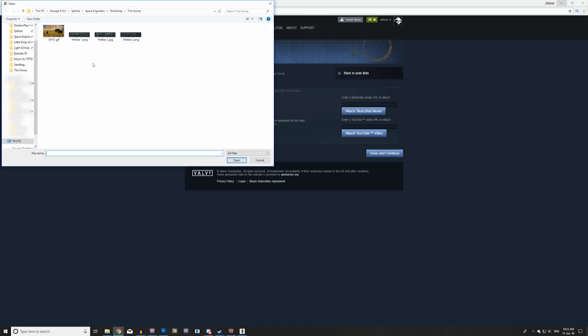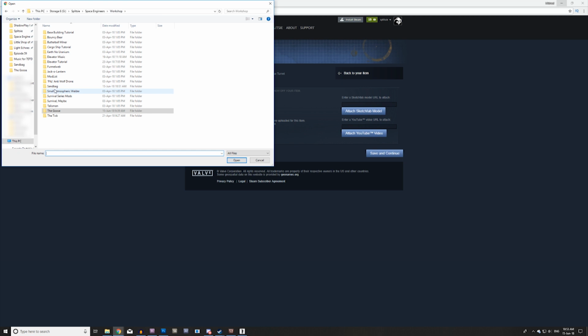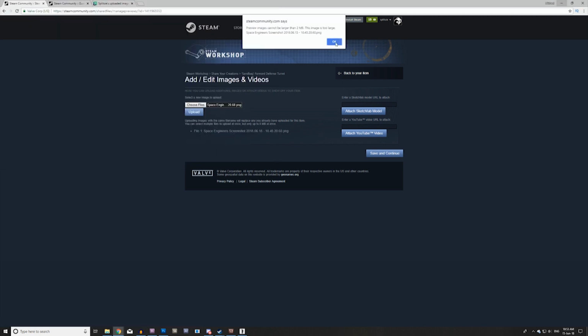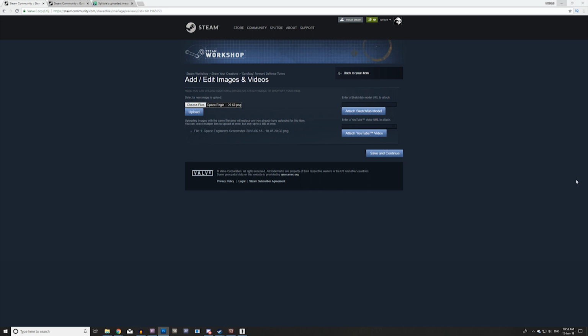If we go to choose files, let's just upload these ones for the moment. And it says that it's too large. So we need to shrink it down. We're going to have to shrink that down to where the file gets below 2 meg. And a way to be fairly confident that your image will fall under that 2 meg limit is to drop it down to 1280 by 720.